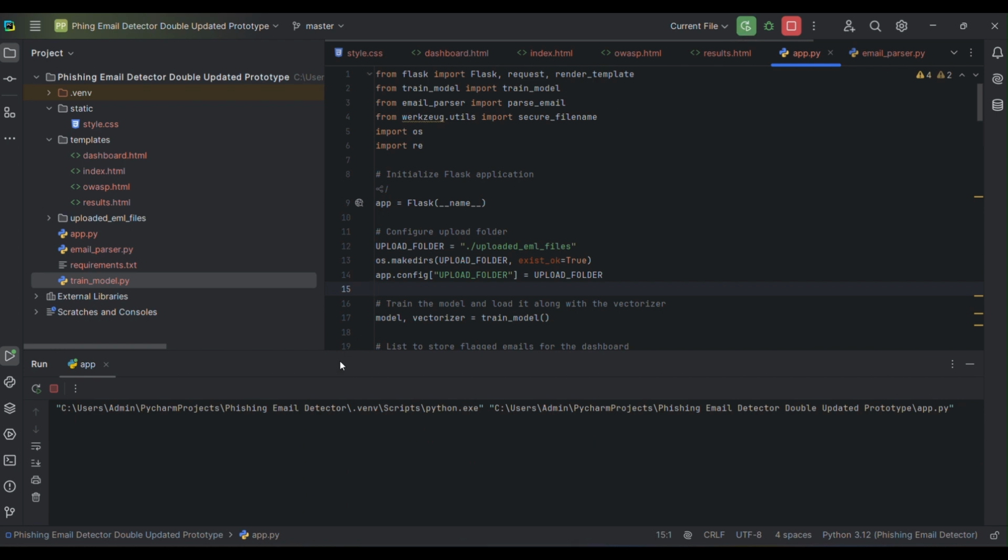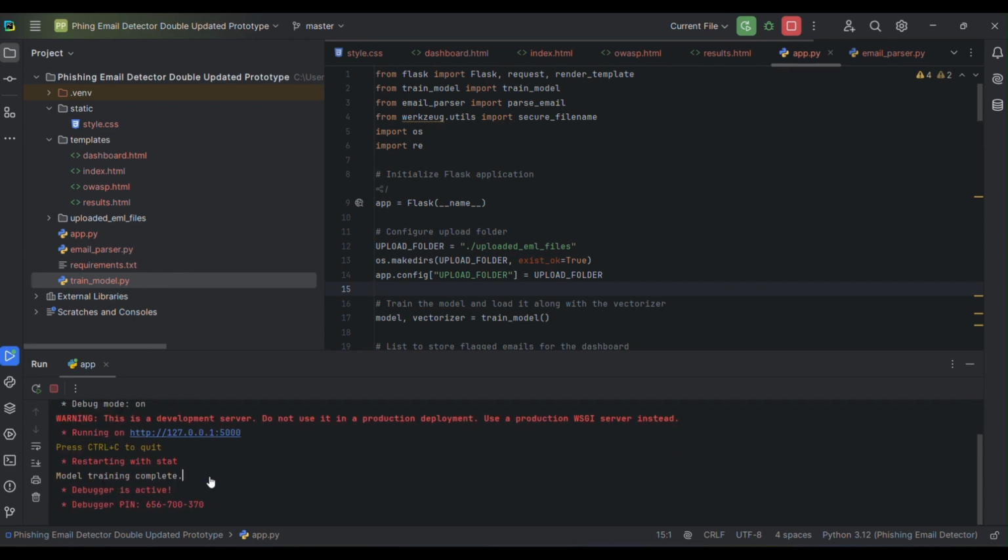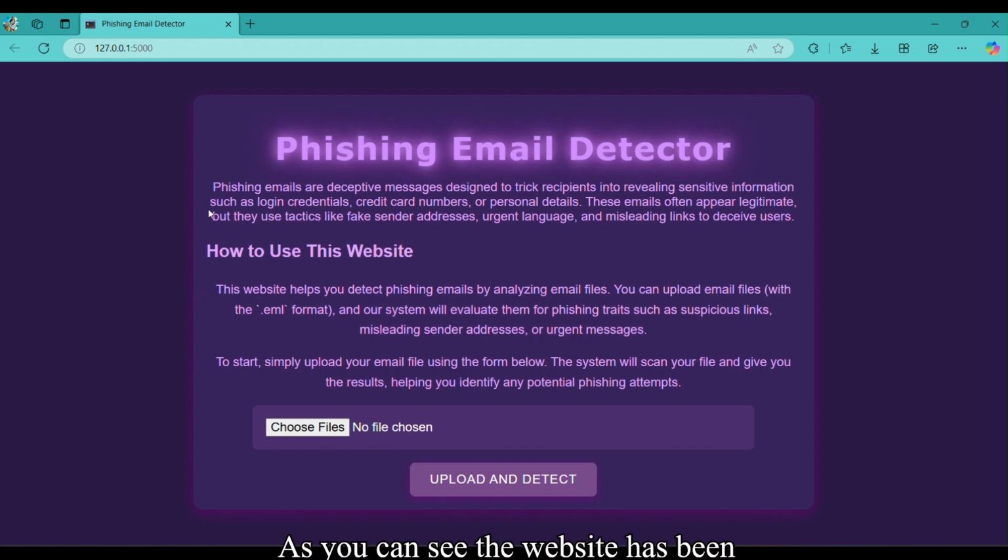We run the app, then we click on this link here. As you can see, the website has been opened. The first page shows what phishing emails are and how to use this website. And now I click on the choose file option.